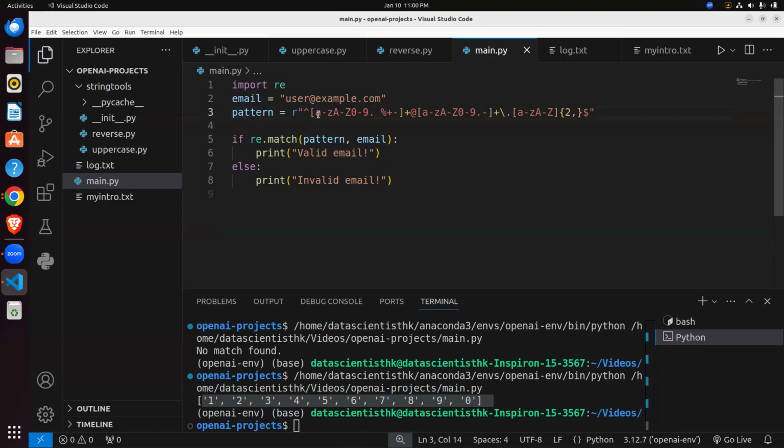with any alphabet A to Z. A to Z means small a to z alphabet letters. Then you can also check capital A to Z. You can also check 0 to 9 digits, and also dot or star. Okay, then percentage and plus minus.